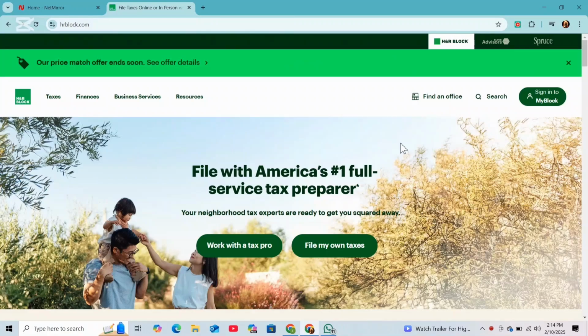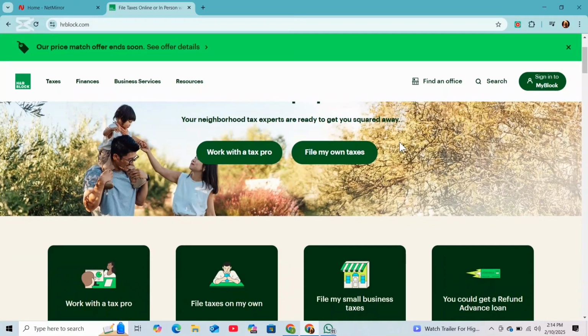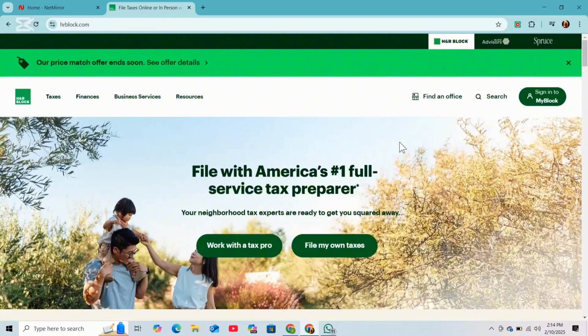So if you have already entered tax information, be sure to save your progress before clearing everything. This way, you won't lose any important data in case you need it later.